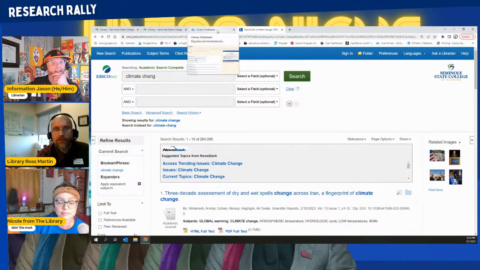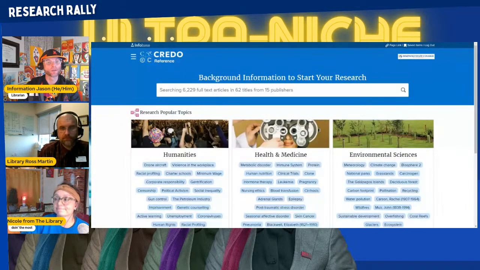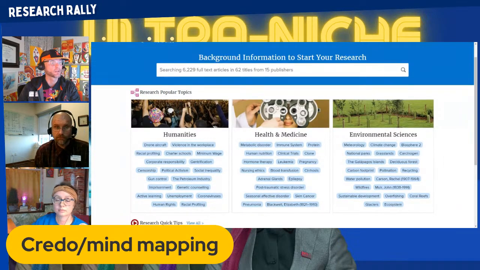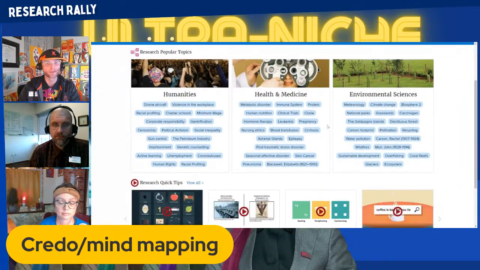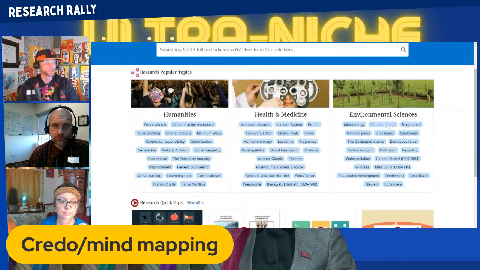And so one way, again, if you're running out of words and you're more of a visual learner and you can't really understand the text, I'm going to share my screen here, Nicole. We do have a Credo database that Nicole was referring to earlier. This is under databases at seminolestate.edu/library. I've already identified, over here under environmental sciences, a reference starting point, and there are a lot of different topics that you can choose from. But we've already been working on climate change, which is available right here.